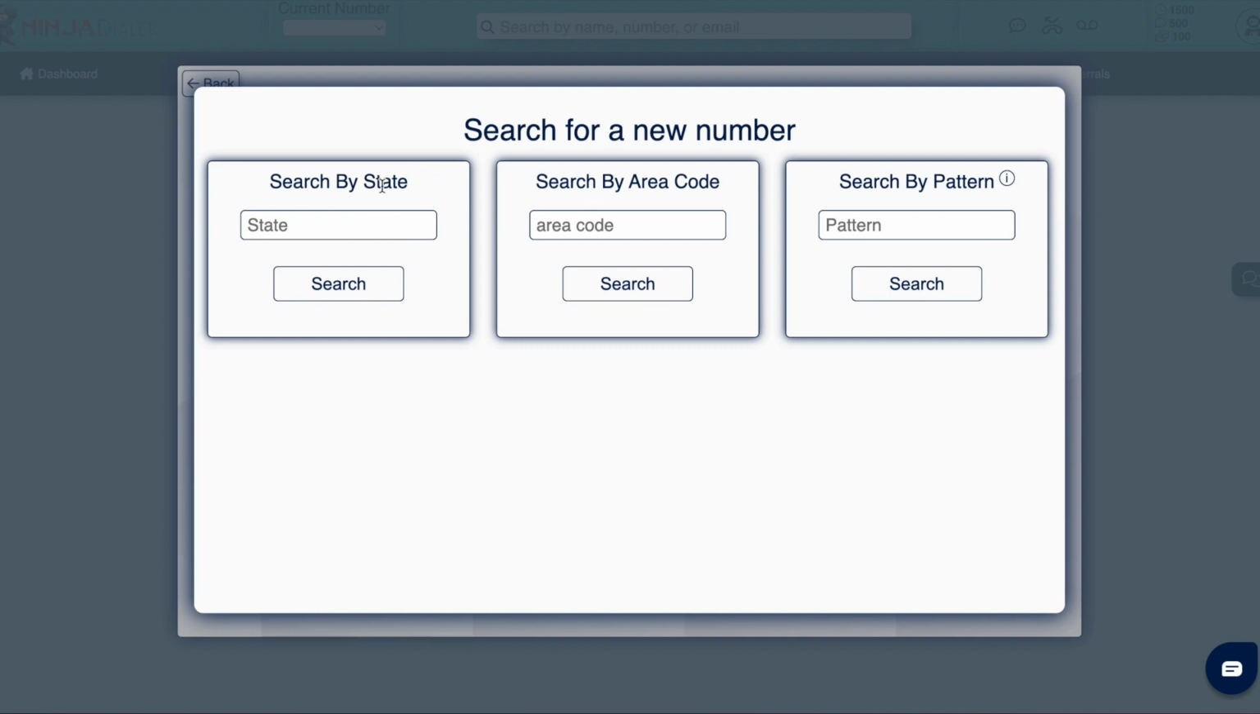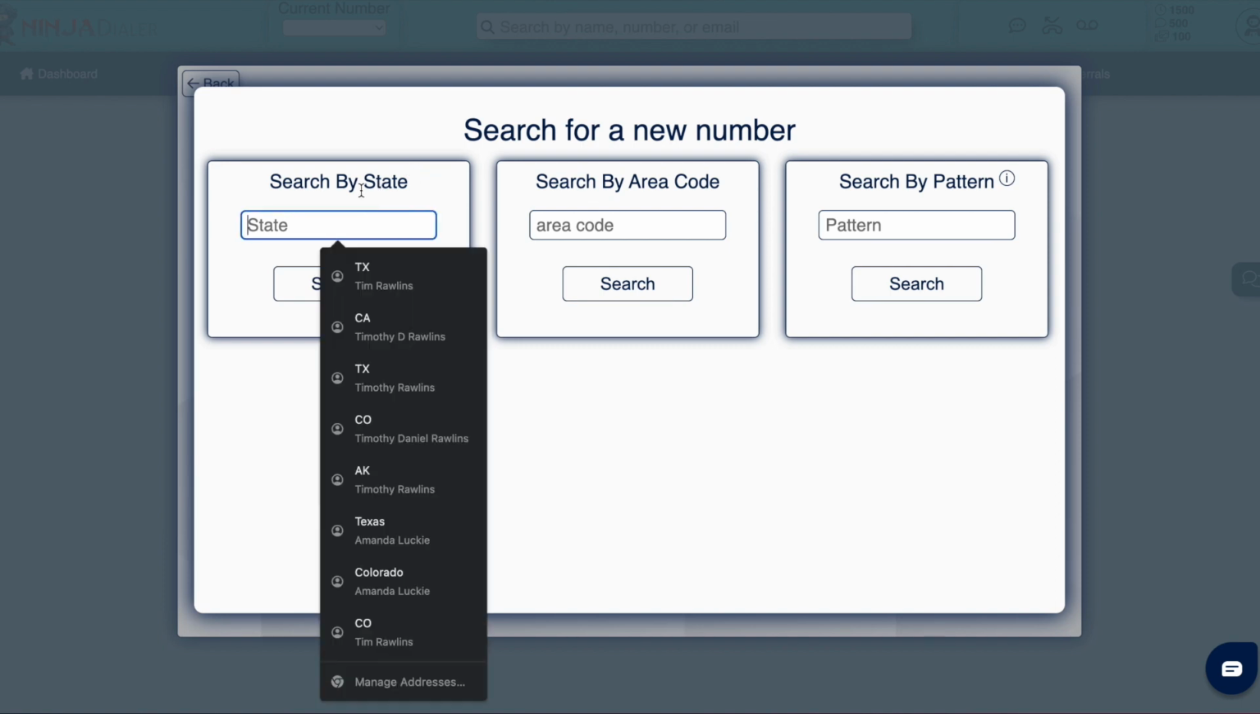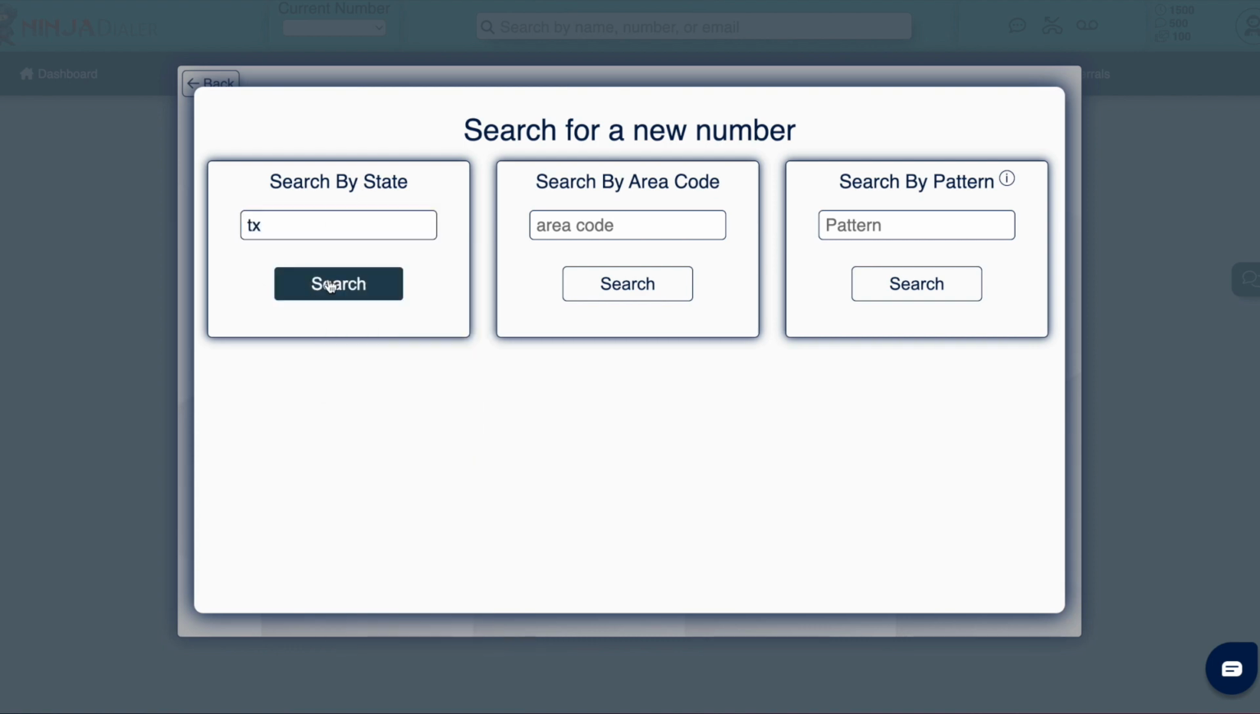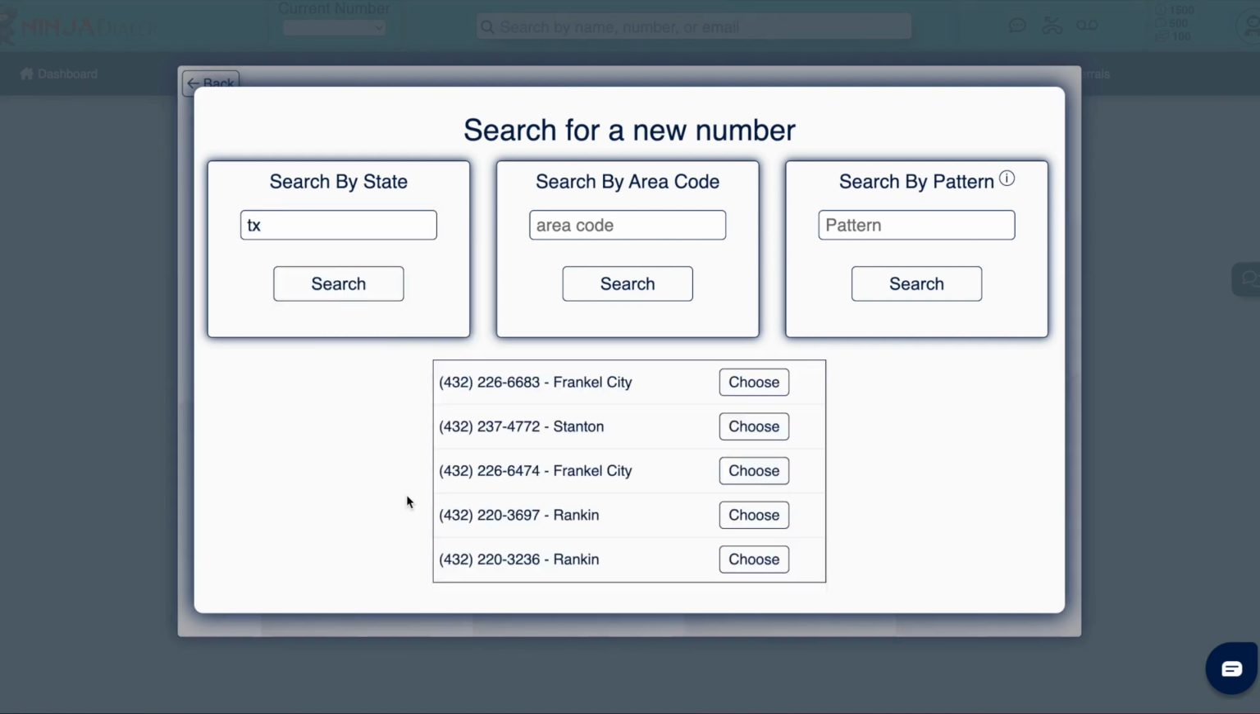So state, if you just want to just type in any state. I'll just do Texas here. It'll show up and it'll give you 5 phone numbers. So each time you hit search, no matter which category you're searching in, it's going to give you 5 results. If you don't like any of those 5, you can just keep hitting search and it'll give you 5 more each time. So just keep doing it as many times as you want until you find a number that you like.